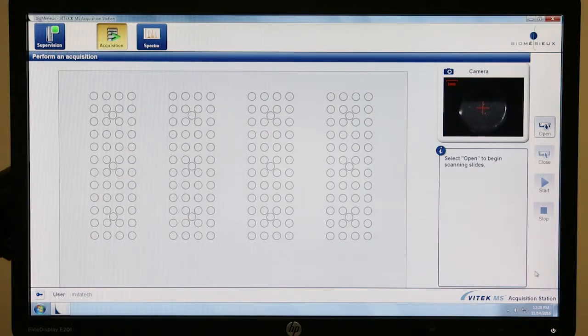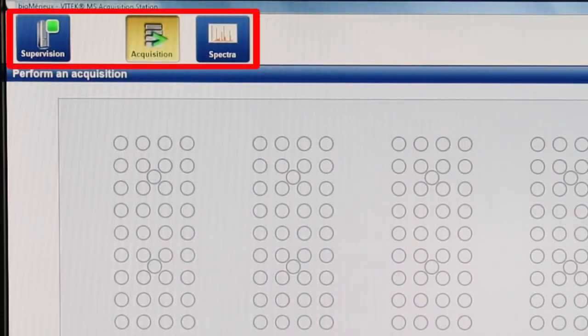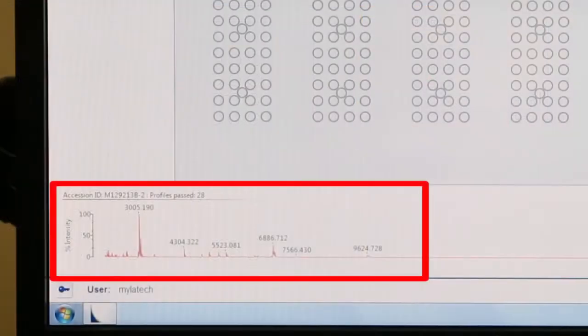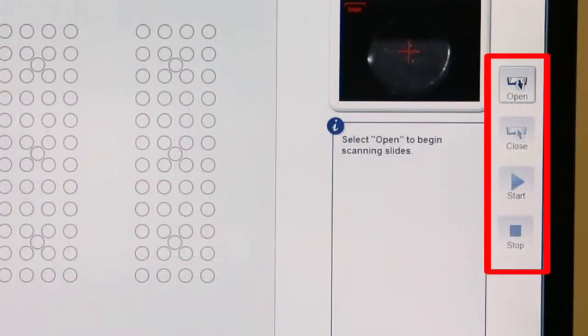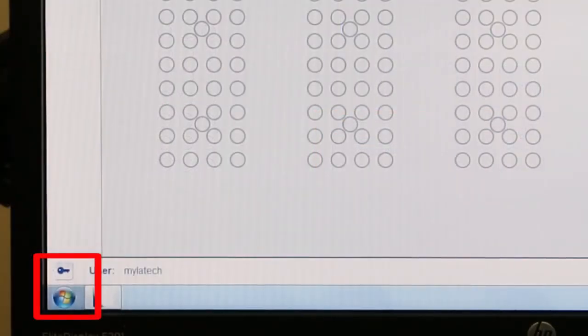The screen is divided into several sections: the title bar, the navigation bar, the progress display, the camera viewer, the spectrum display, the action buttons, the information display, and the logout button.